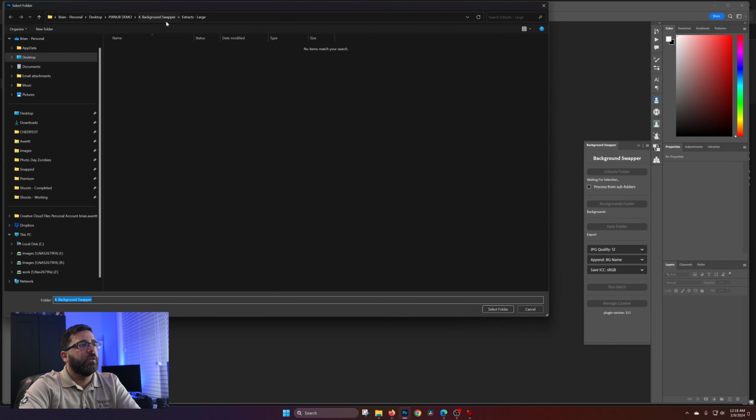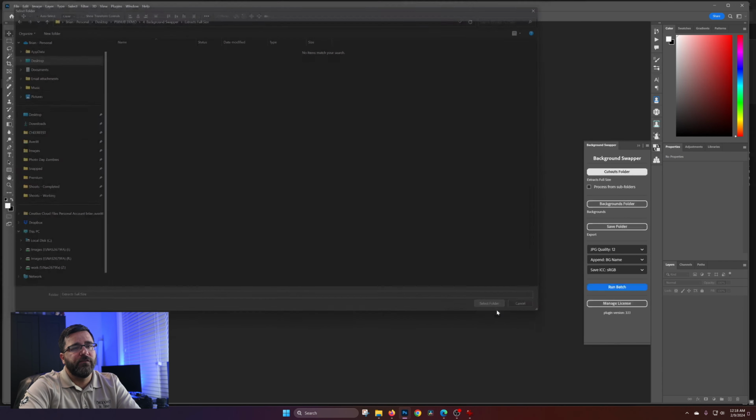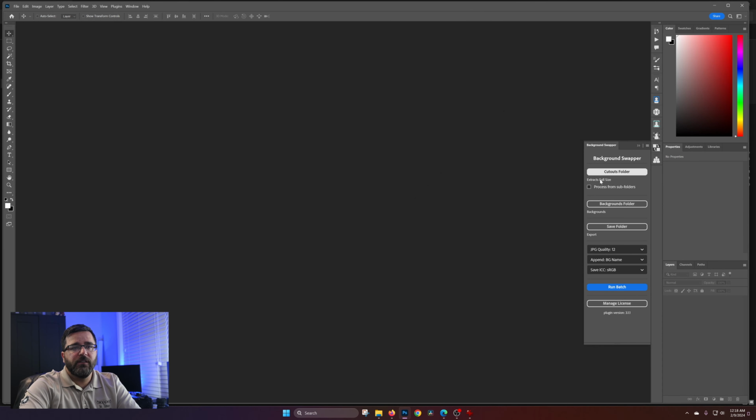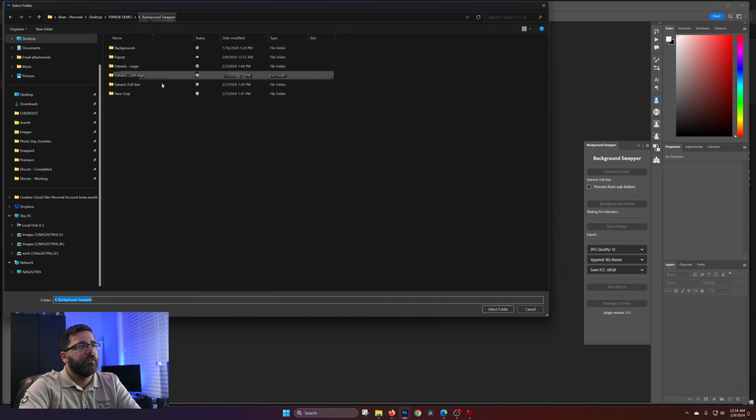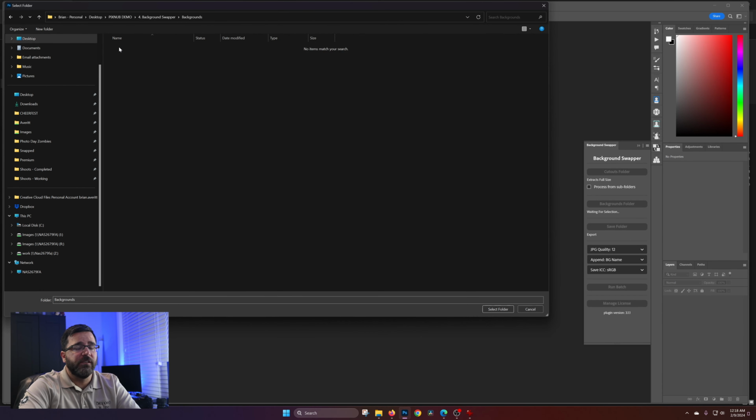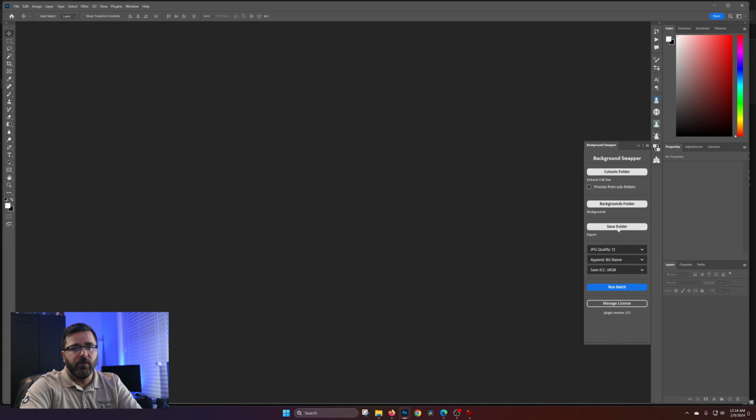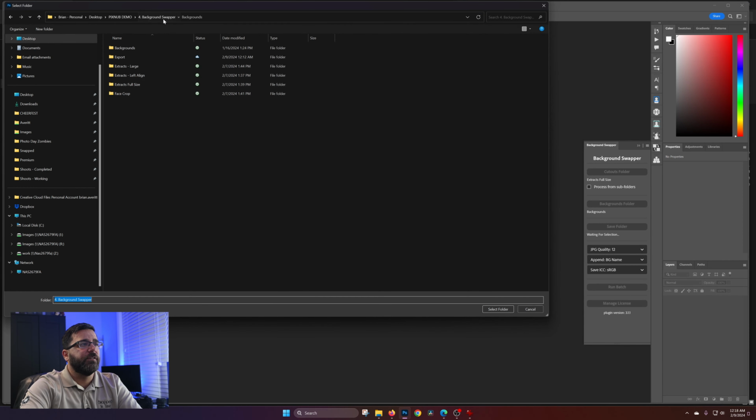So for our cutouts, we're looking at the full size. I've selected the folder where all my full size extractions are. I have my background folder. I got my folder here. This is where my backgrounds are that I want to take those extractions and put them on. So let's go ahead and select that folder. And then where do I want to save everything? I want to save everything to an export folder.